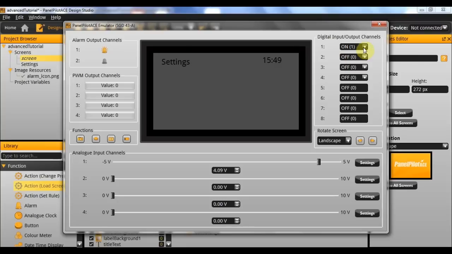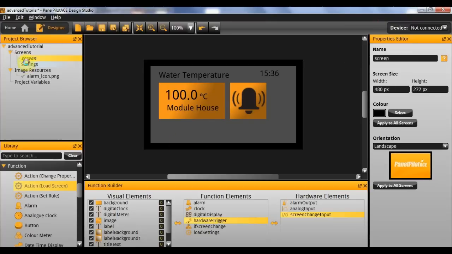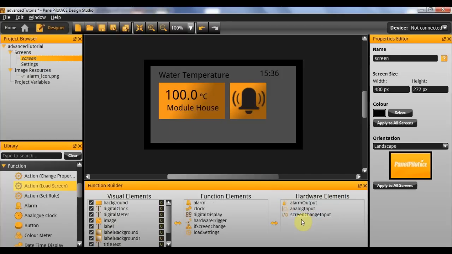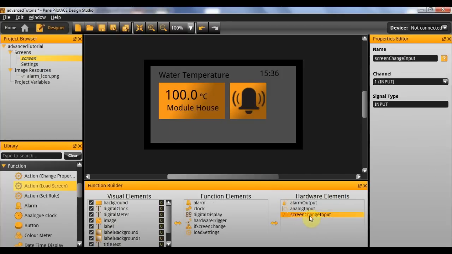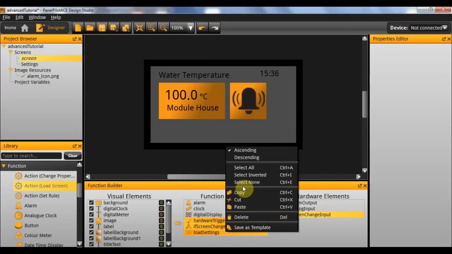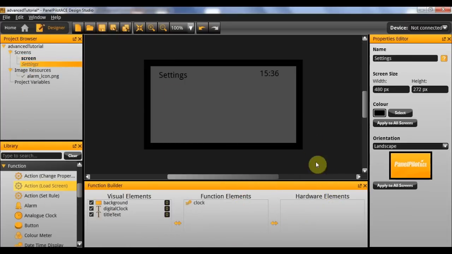However, you'll also notice that we are unable to get off of this page. This is because our settings page doesn't have the functional or hardware elements required for the page change we've just implemented. As such, I'm going to copy them by selecting the hardware element, and then by also selecting the if element, the load element, and the hardware trigger element. And then I'm simply going to copy these and paste them into our settings page.